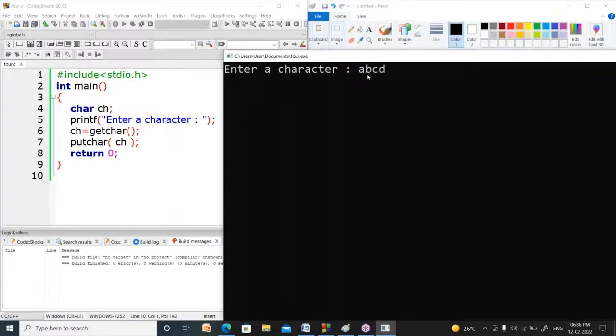A, B, C, D, E, F. Like that, you can type n number of characters. Why? Because it waits for the enter key. Whenever I press the enter key, then it stops reading and stores only the first character of input. What did I type here? A, B, C, D, R, F, A, F, A, K. But in that, it can store only the first character of input. What is the first character of input? A. It can store only A.